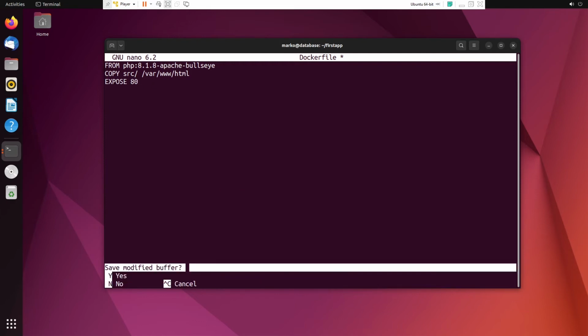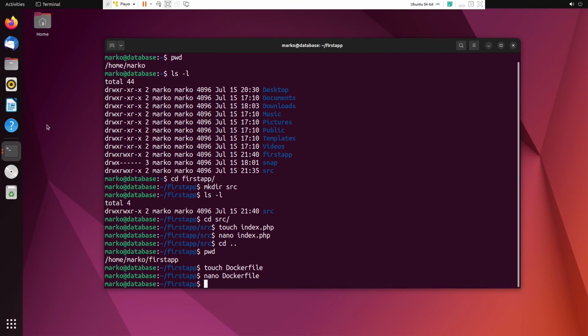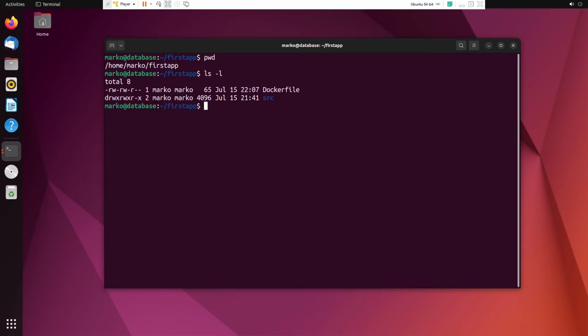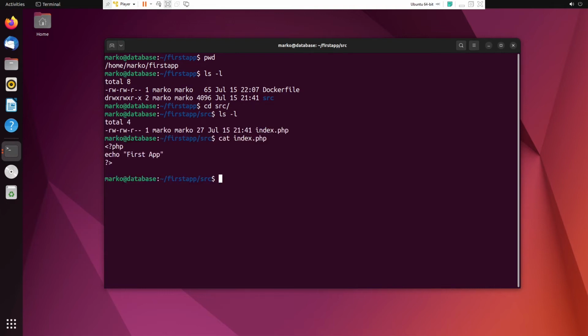Now let's save this file and try to build an image. Now that we're in the first app folder, let's have a look at the content. We have a Dockerfile and a src folder which contains our PHP file, and our PHP file just echoes "first app". Now let's build an image.